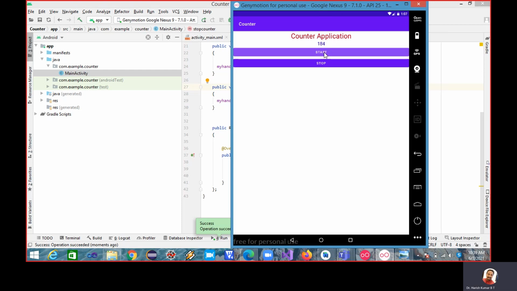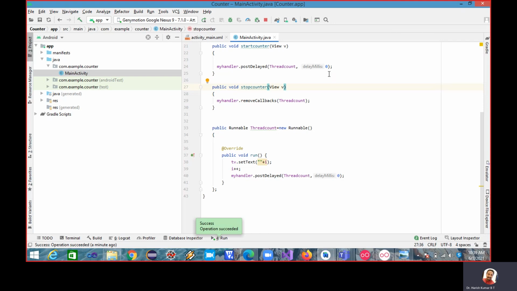So if I click on the start, it resumes from there again. So I'm clicking on the stop, stops there. But it's counting too fast now. Say I want the count to be incremented on every second. So then make delay as 1000. 1000 is nothing but 1 second.